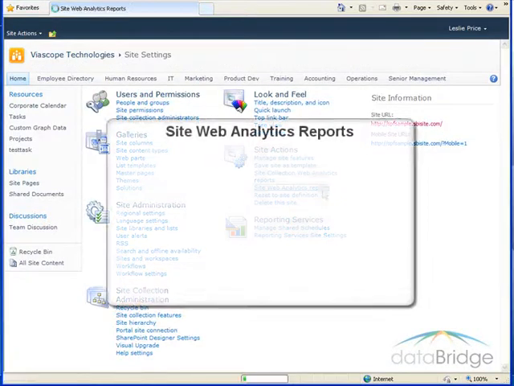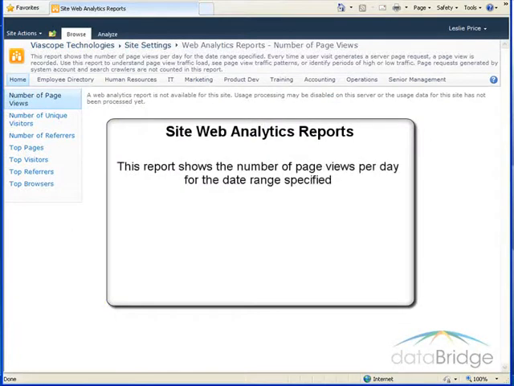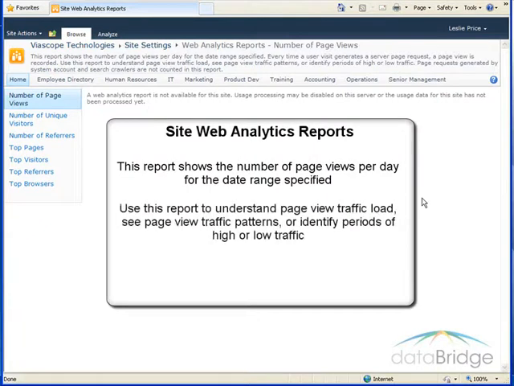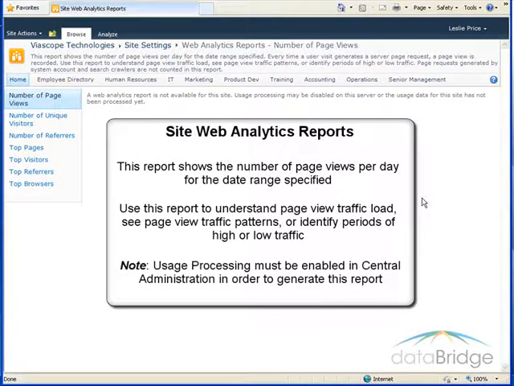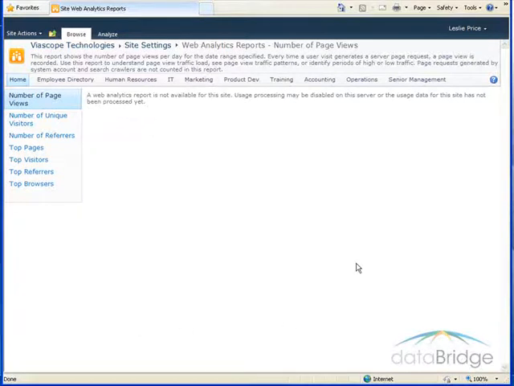Next is the Site Web Analytics Report. This report shows the number of page views per day for the date range specified. Every time a user visit generates a server page request, a page view is recorded. Use this report to understand page view traffic load, see page view traffic patterns, or identify periods of high or low traffic. Please note that usage processing must be enabled in central administration in order to generate this report. If it's not enabled, the page will look like this.